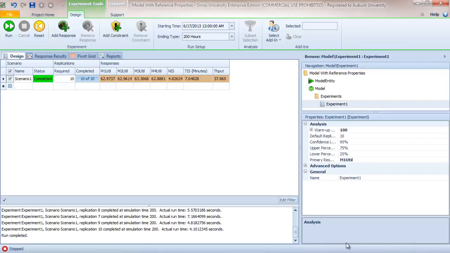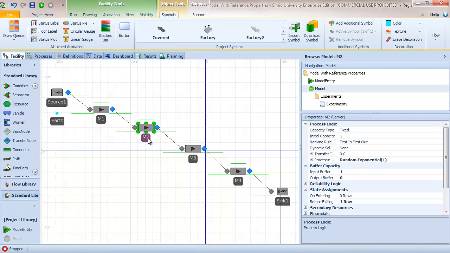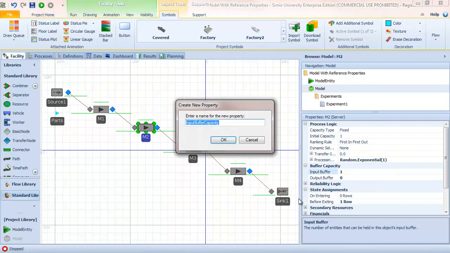So going back to our model, what we're going to do is bring up the facility view, and I'm going to select M2, the object instance, and go to input buffer, and I'm going to right click on the property name. Note that it's not the property value but the property name itself. And on the context menu there's a set reference property option, and what I want to do is create a new reference property, and I'm going to call this Buff2 for the buffer for station 2.